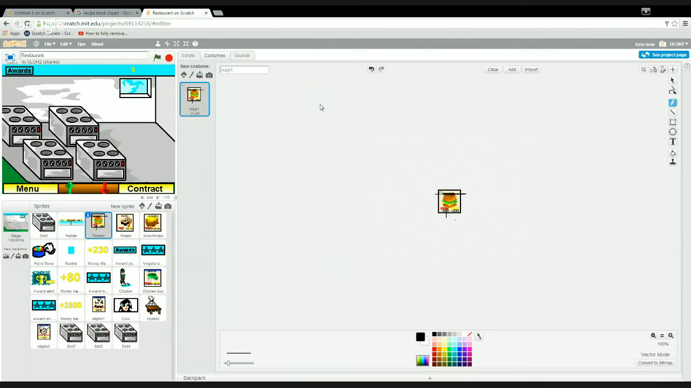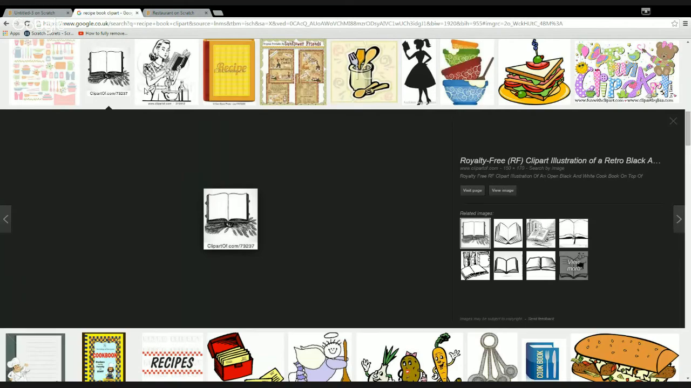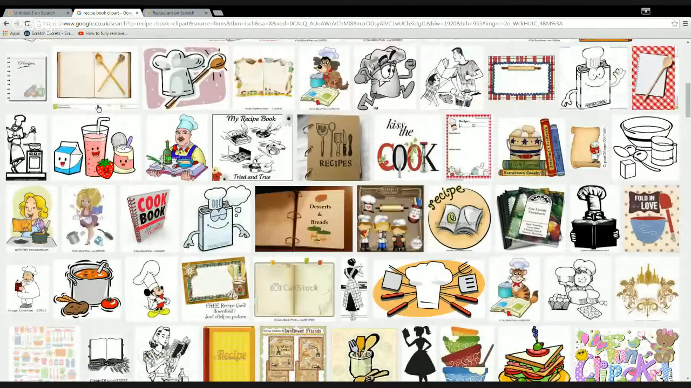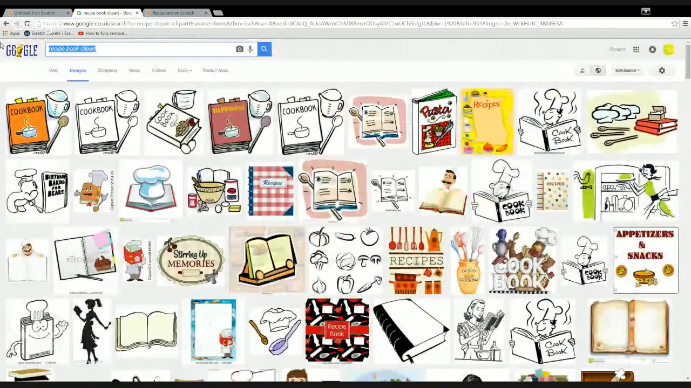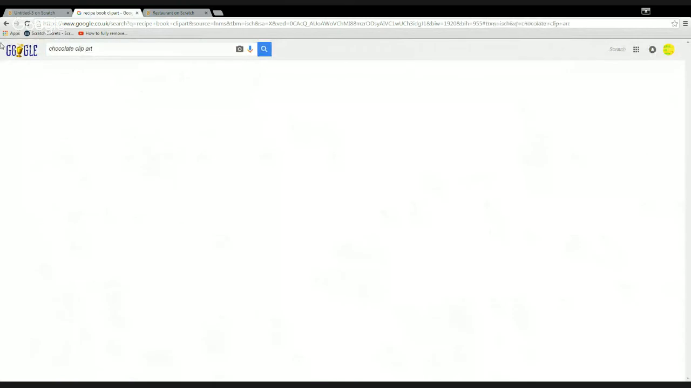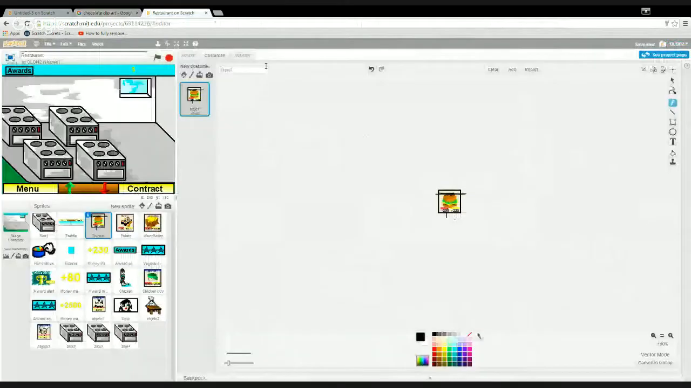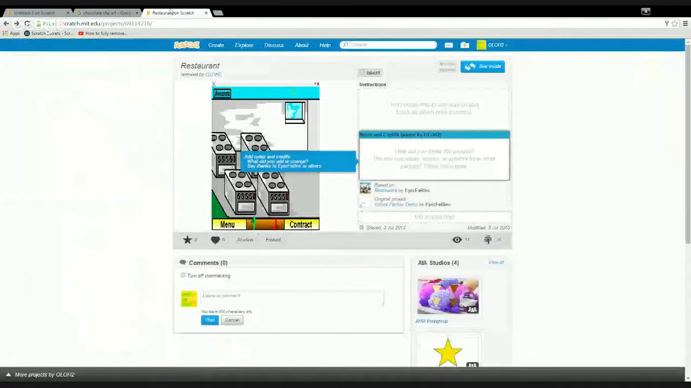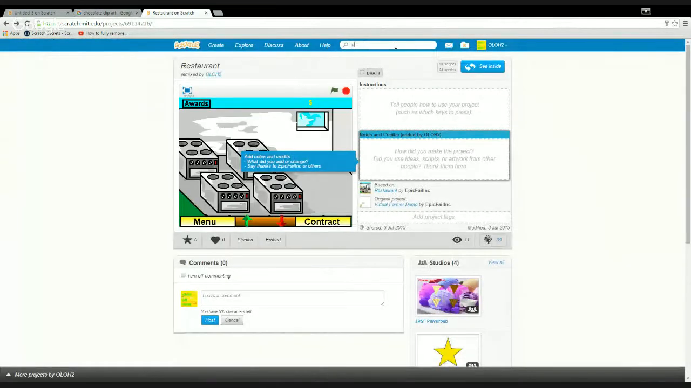So it's going to look like this. So we need to look at what the chocolate's going to look like. So what we really want is chocolate flip art. Or if there is an actual chocolate game on Scratch, we could steal their art. So we'll see what happens here. So we want to do chocolate game.